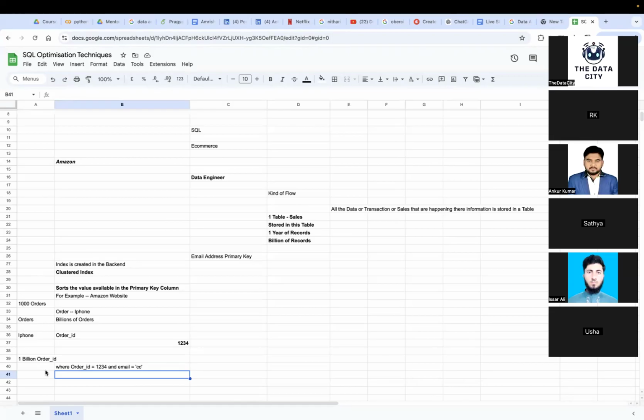It will directly go and check 1, 2, 3, 4. Now, how does it get to 1, 2, 3, 4? All the information in the order ID column is sorted in ascending or descending order based on the criteria. So all the order IDs in the primary key clustered way get sorted from 1 to 1 billion. When you scan the rows, it will start from 1 and go to 1, 2, 3, 4 only. It will not check further rows after 1, 2, 3, 4, which means it saves time and gives you the result faster.